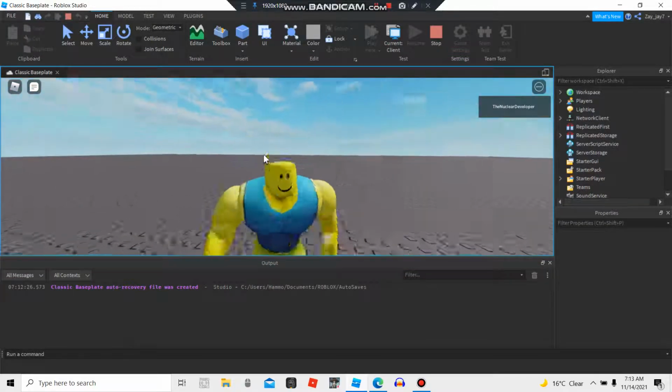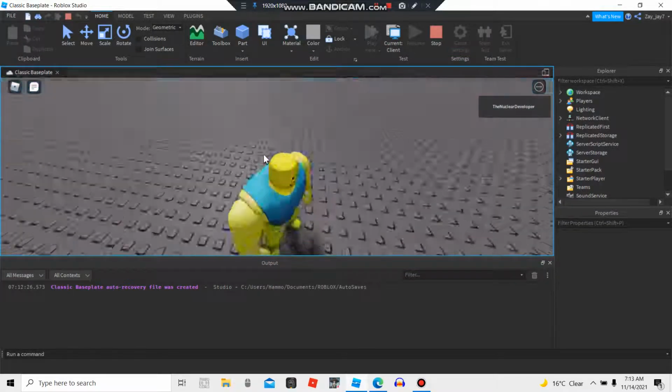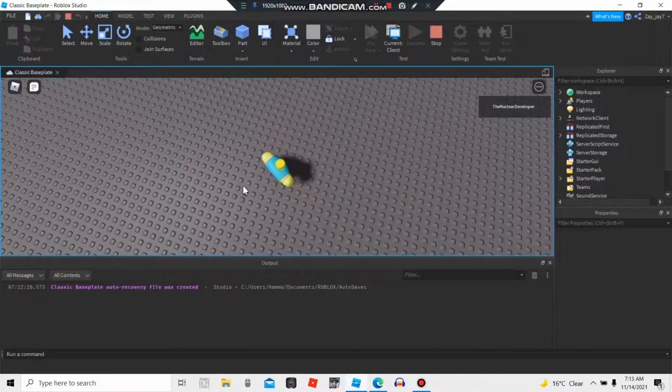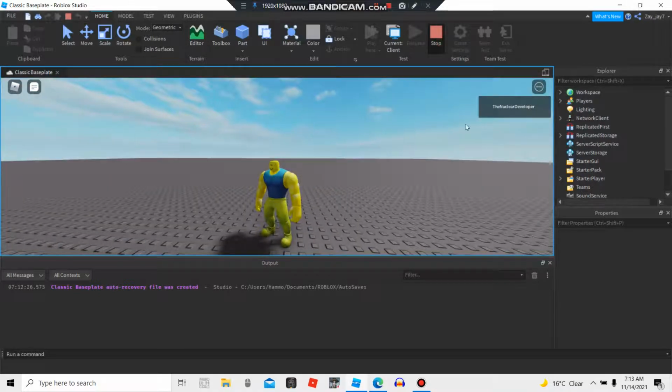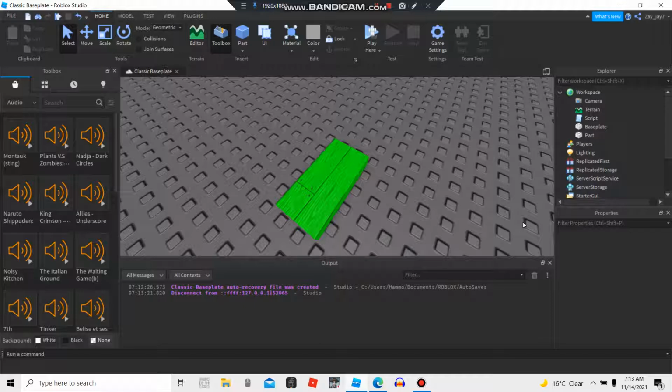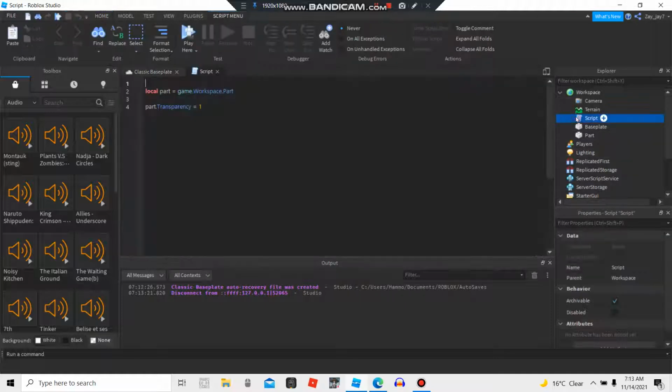So that is variables and properties and all of that. Sorry, this is my first time trying to teach scripting, so don't mind if I mess up.